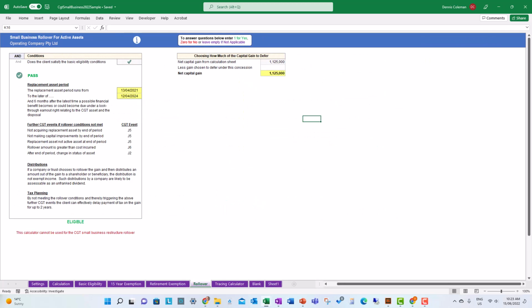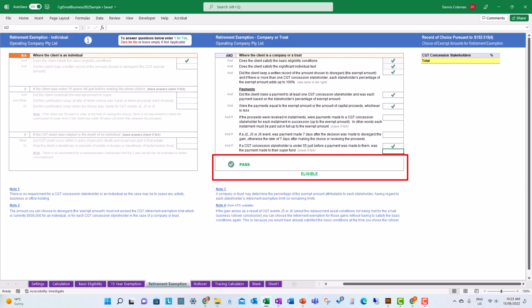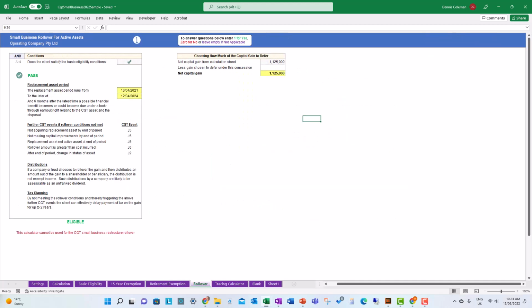We then move on to the rollover sheet. So you can see, going back, we're eligible to claim the retirement exemption for this client. Moving on to the rollover sheet, the client is eligible for the rollover if they choose to do so. But you'll see when we go back to the settings sheet that there is no need to claim a rollover. But in this sheet, the rollover sheet will show you the replacement asset period, because there are conditions for rolling over a capital gain under the small business CGT concessions, and they are that you have to purchase a replacement asset within a certain period, and those periods are displayed on the screen.